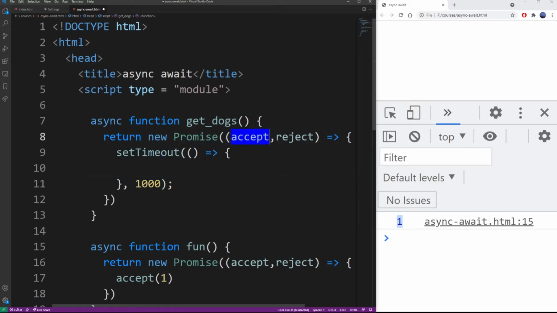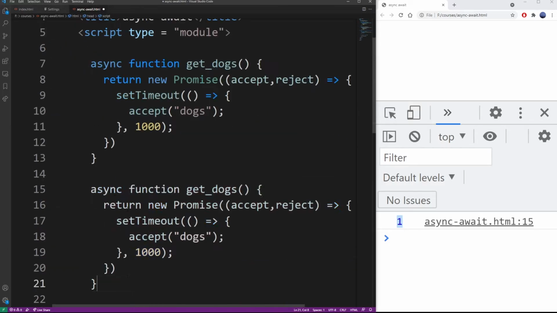Now I'm going to use the accept function here and print out dogs, so we know that we're inside this function. I'm going to create another function and call it getCats. And here we're also going to say cats, and we're going to return it in 3 seconds. So we return dogs in 1 second and cats in 3 seconds.